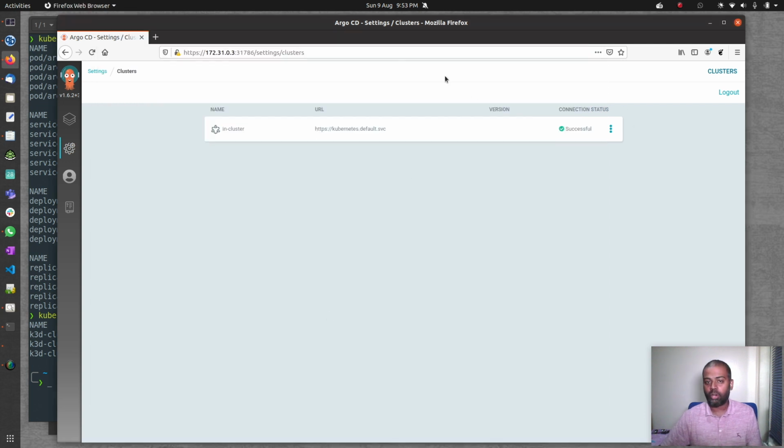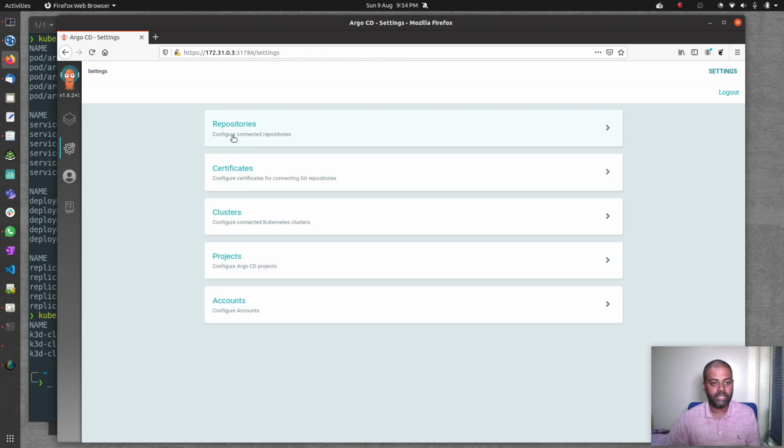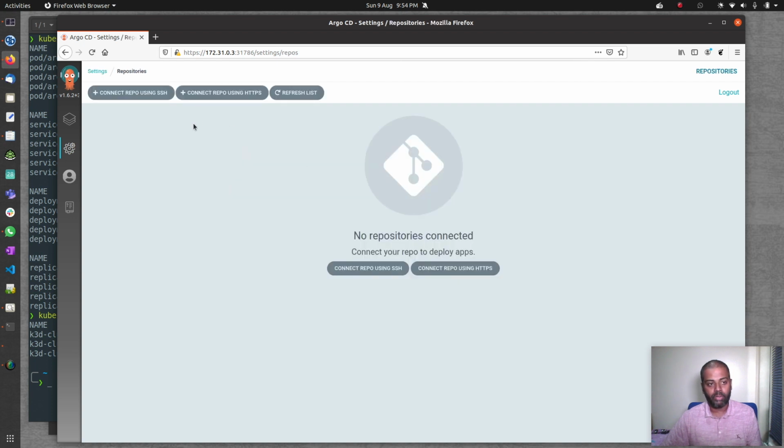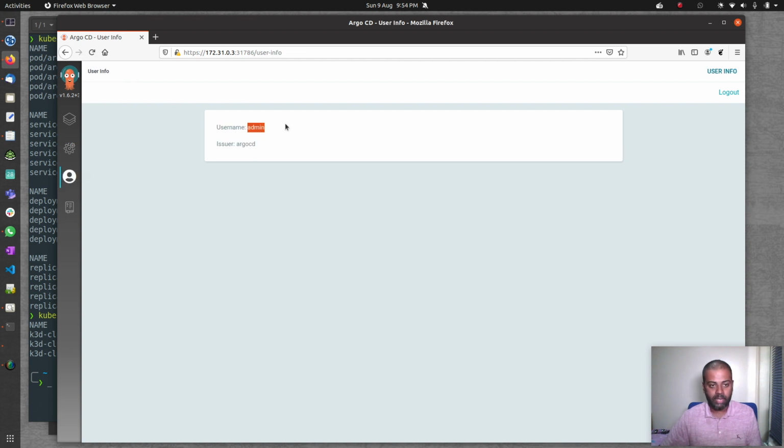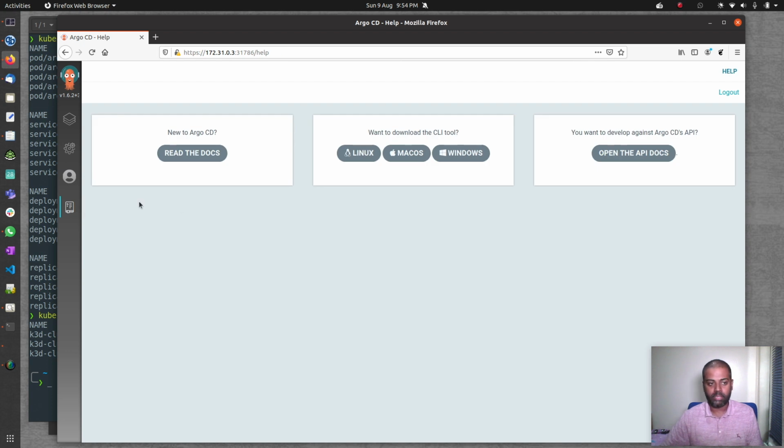But you don't see any option here to create a new cluster because you won't be able to add additional clusters through this web UI. So you need to use the Argo CD command line tool to add a new cluster, which we will see in a later video. All right, so that's cluster. By default, this cluster is added. So when you deploy your application, you can always choose this cluster. And if I go back to the settings, repositories, you can add your repository here. Projects, there's one default project. If you want, you can add a new project. And user info, I'm logged in as admin user, and there are some docs here.